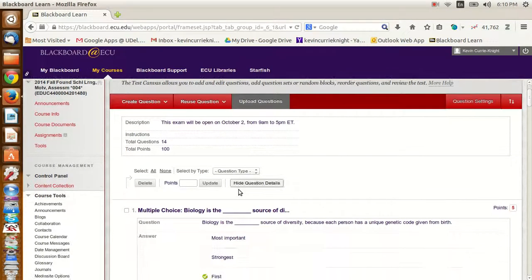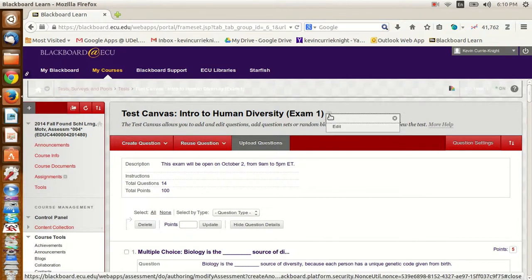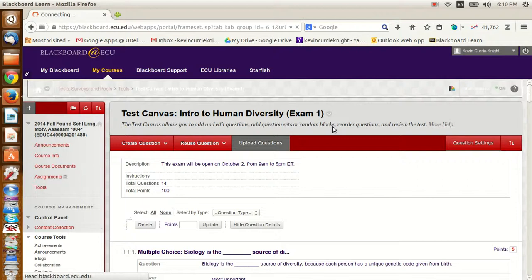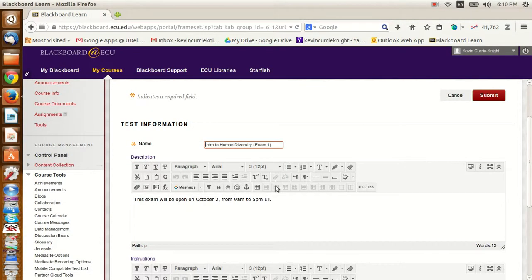And part of the reason I do that is because you notice the description I have on this test from the other class says the exam will be open on October 2nd from 9 to 5. Well, I'm pasting it into this other class, and it may be that I want it open on a different date. So I can edit the title, I can edit the description, anything like that. If I click on the title here and then press edit, you can actually edit the information that you want. So I could change this to October 4th if I want to, whatever.